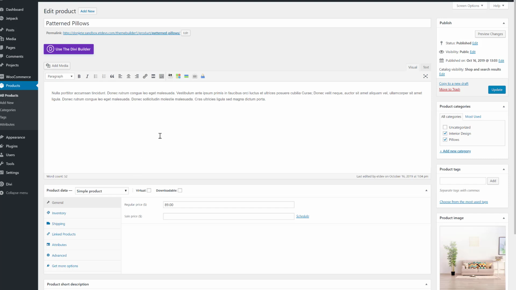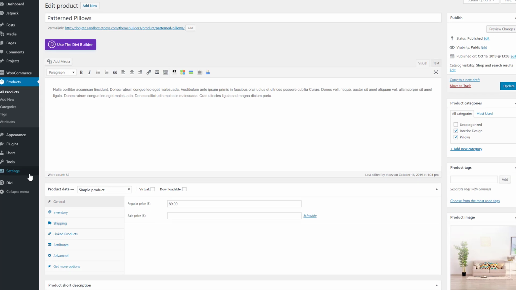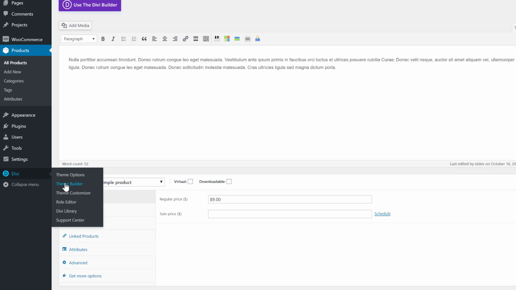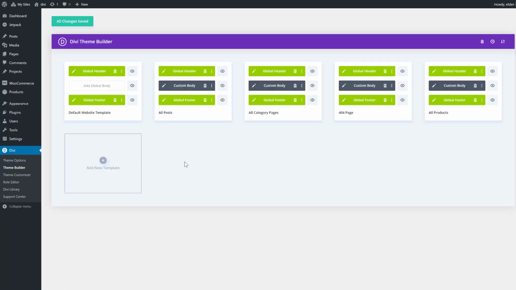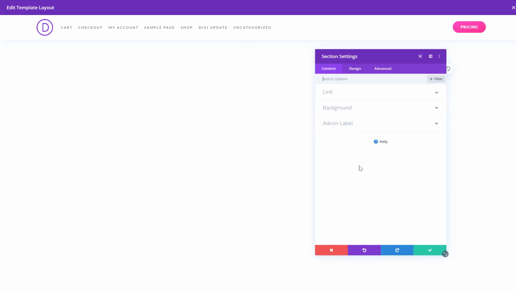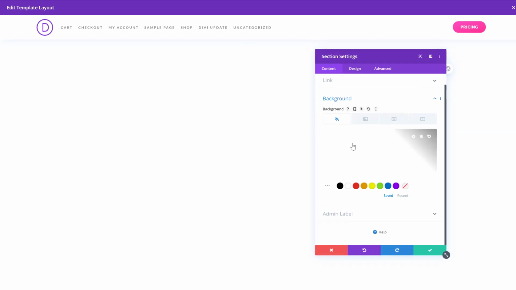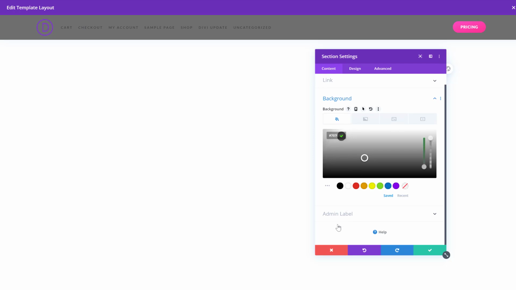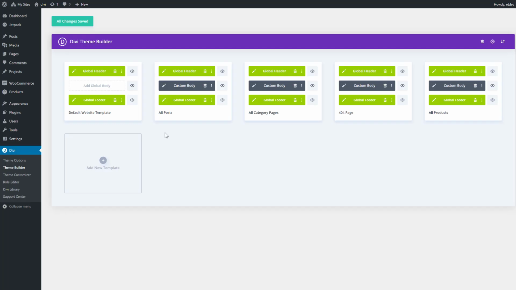So if you want to make modifications to your theme builder templates, you can go back to your theme builder and you can open each one of these elements over here. So you can modify your global header, for instance. So you can use Divi's built-in options to customize this however you want. You can add other elements to it as well. You can do the same thing for the footer, and you can also modify the body, the dynamic content of your post template, for instance, by clicking on this icon right next to the custom body.